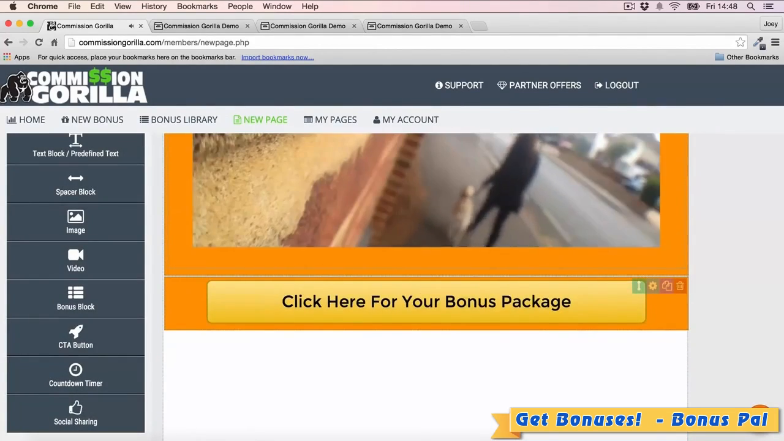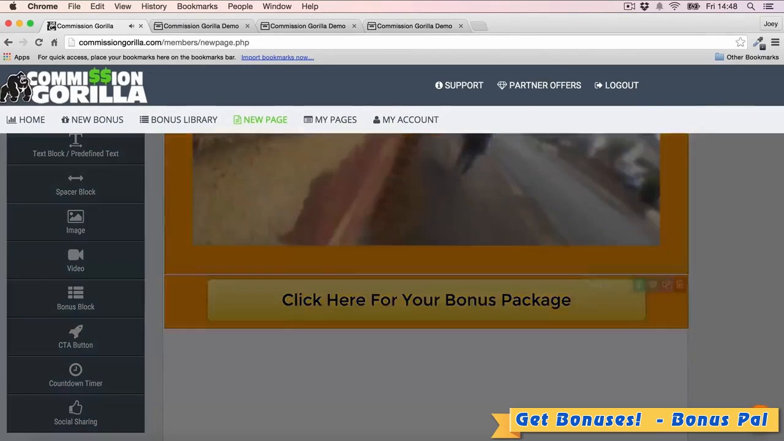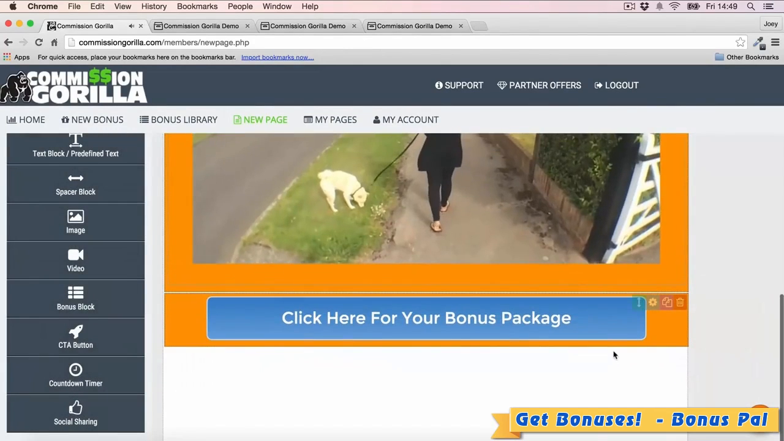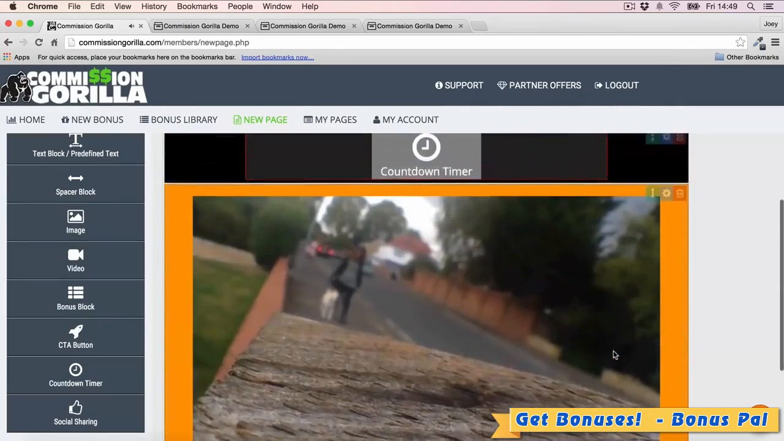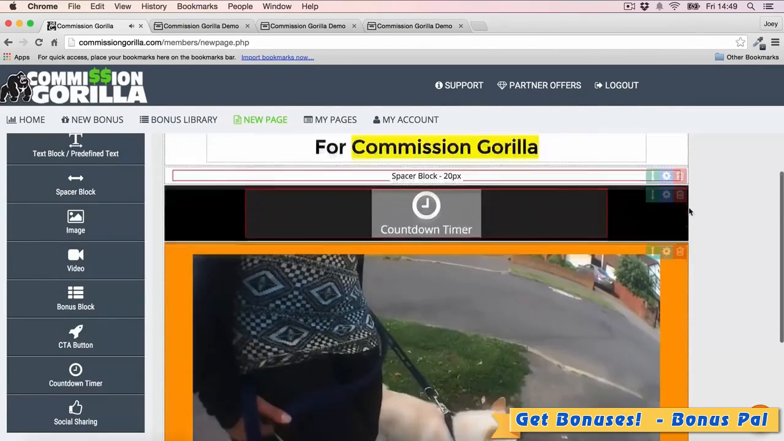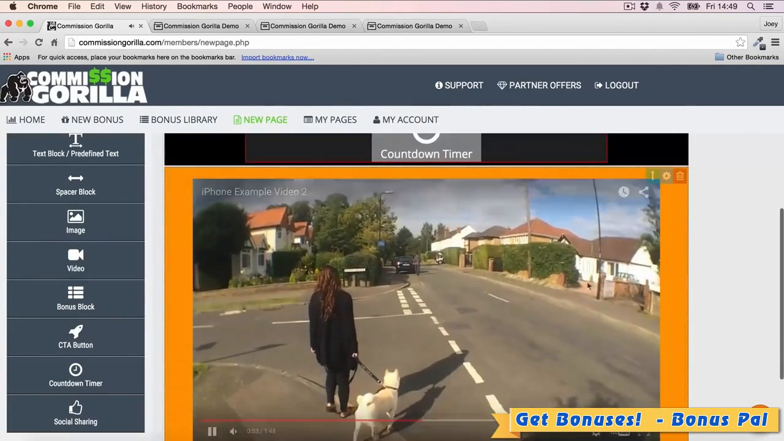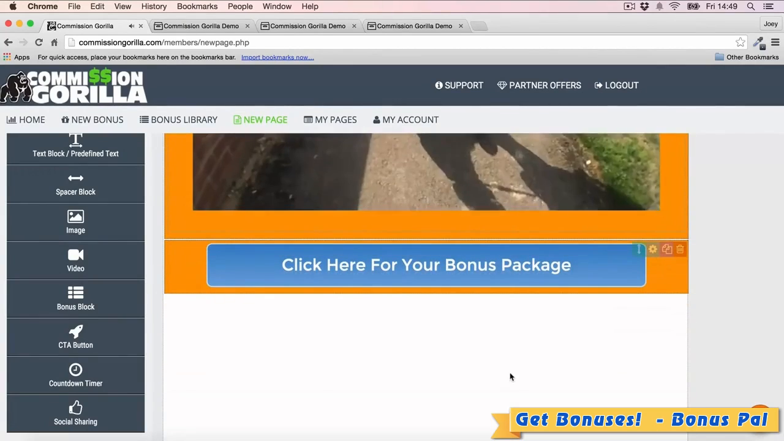Now one thing is that the button doesn't stand out on the orange, so what I might do is change this color up completely and make it very different. There we go, so now that stands out a little bit more on the page. So as you can see, it's very easy to add different kinds of elements, like we added the headlines, spacing, we added a countdown timer, the video, we customized the blocks a little bit as well and added a button too.